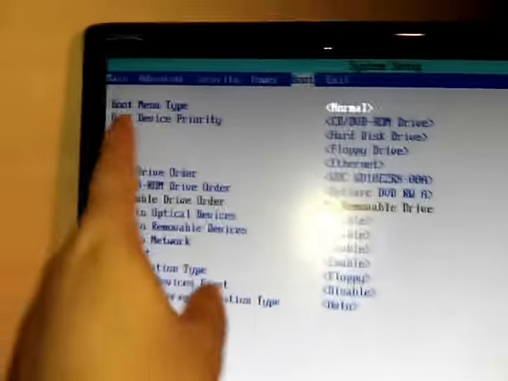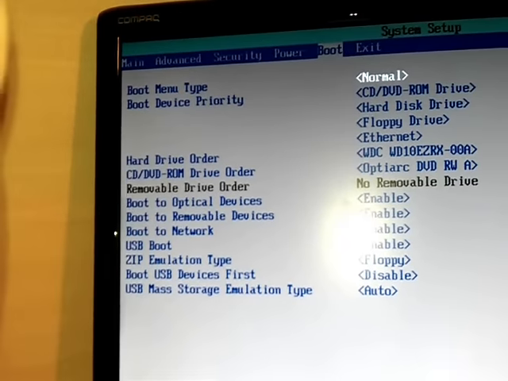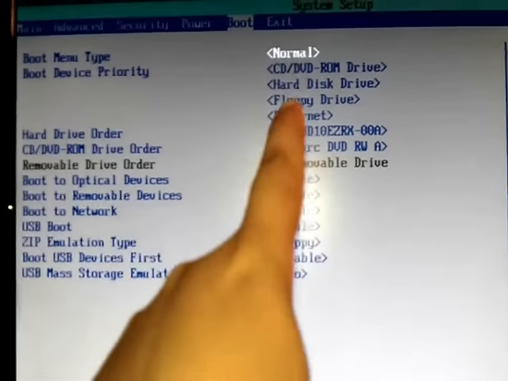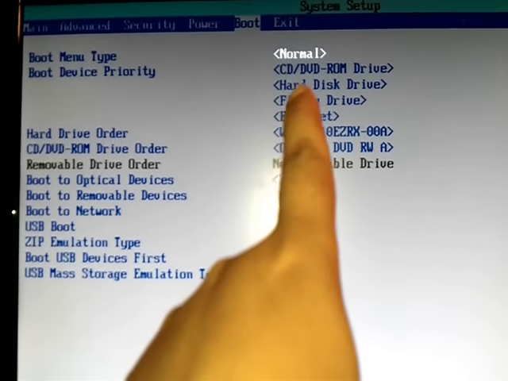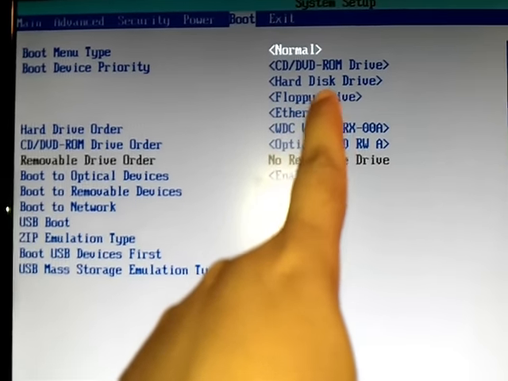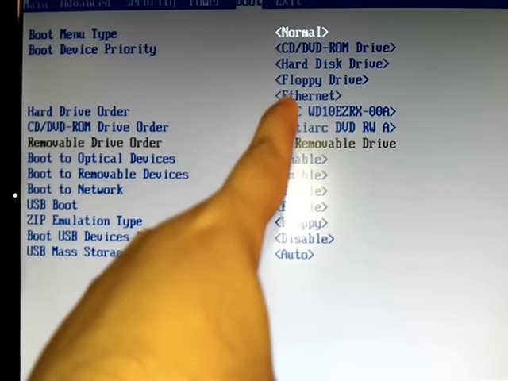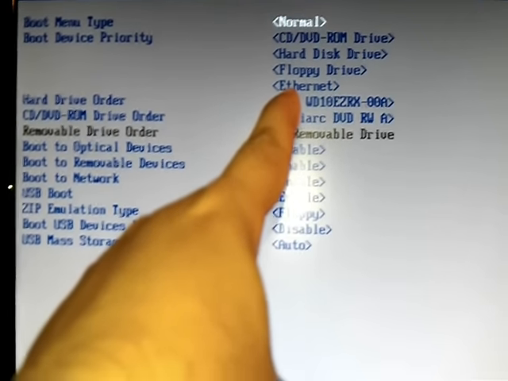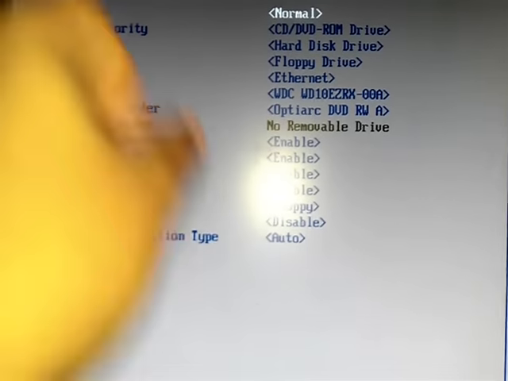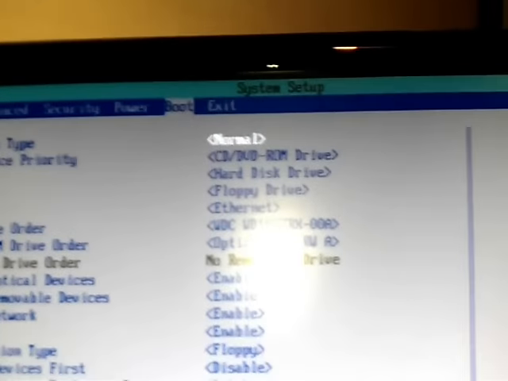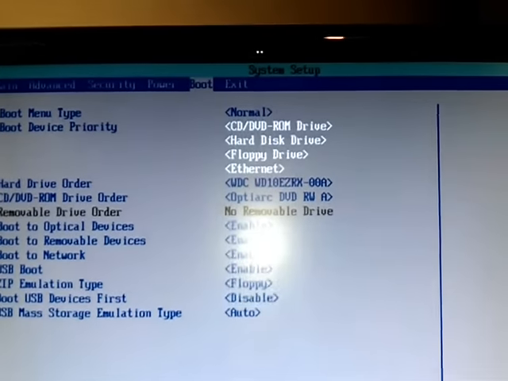In the boot menu you will see the boot menu type is normal. The boot device means which device you want to boot first. Here I have my CD DVD ROM drive as the first boot option. The second is the hard drive, the third is the floppy drive, the fourth is Ethernet, that means the network, the fifth is an external hard drive, and the sixth is an external DVD drive. So what you need to do is select the boot option with the arrow keys and click enter.